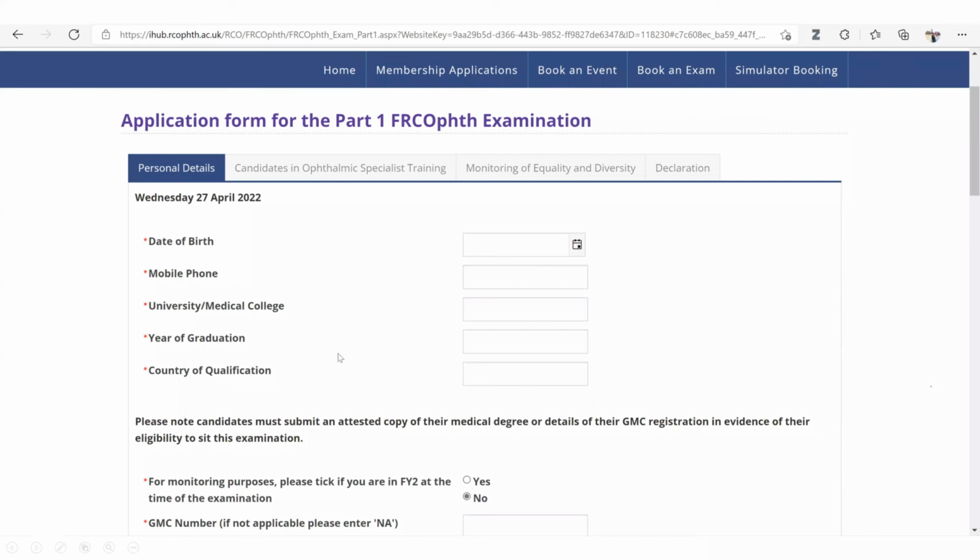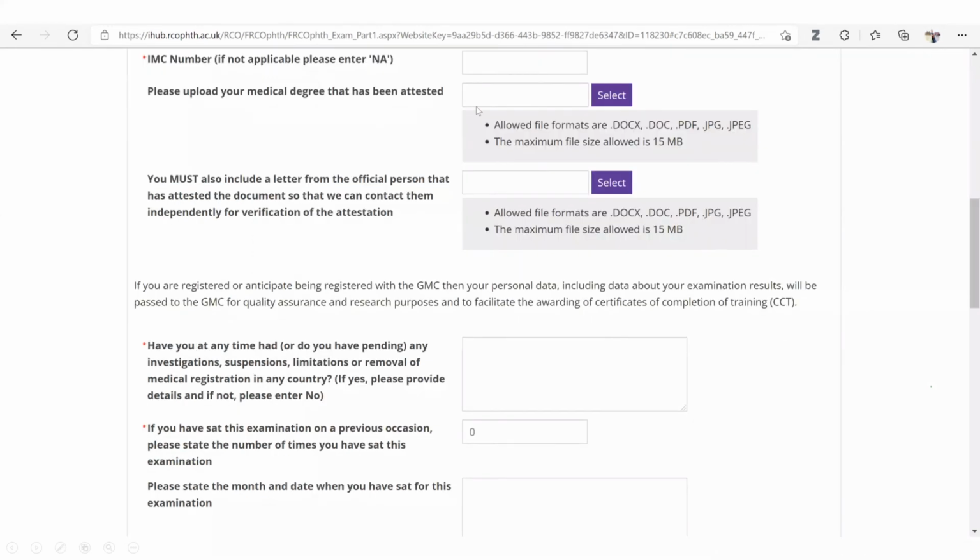university, medical college, year of graduation, country of qualification. Then if you are in FY2, then click yes. If not, then click no. GMC number if present. If not, then write NA. Then please upload your medical certificate that has been attested. And then have a letter, an official attestation letter from the person who attested the certificate for you. So this also should be uploaded.